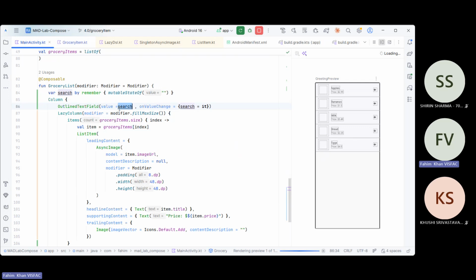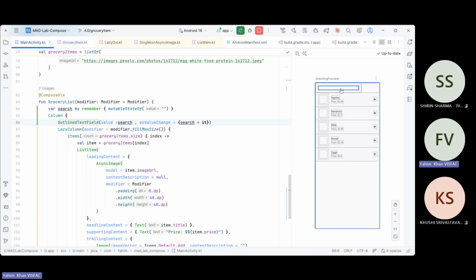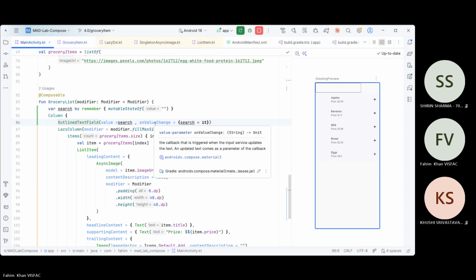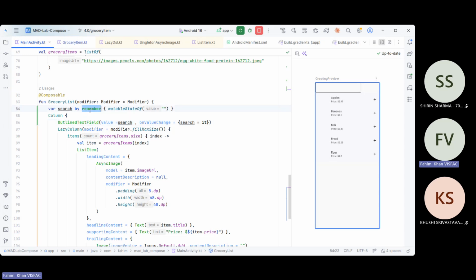Search is created. Now in the preview section, we should be able to see the outline text field. Now we want to keep this in the center of the screen. So what to do? You have created this for 2 marks. Now for another 2 marks, you have to center it.